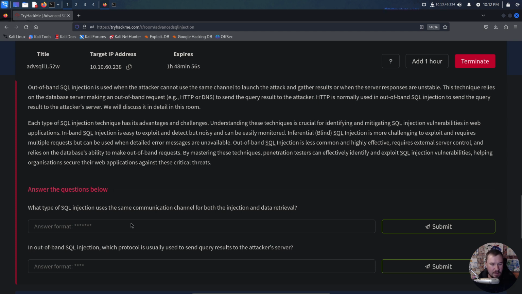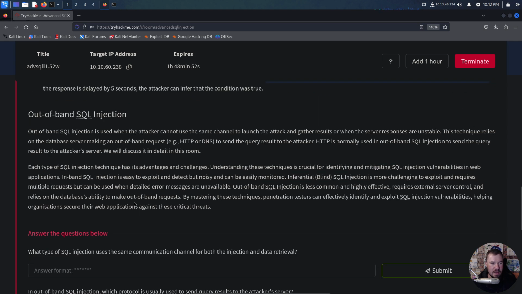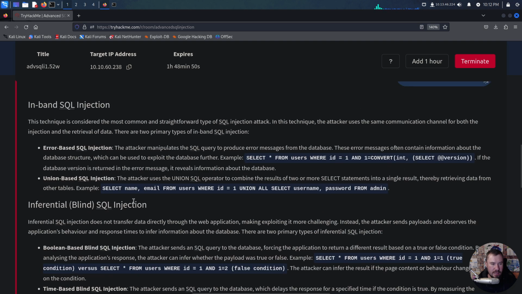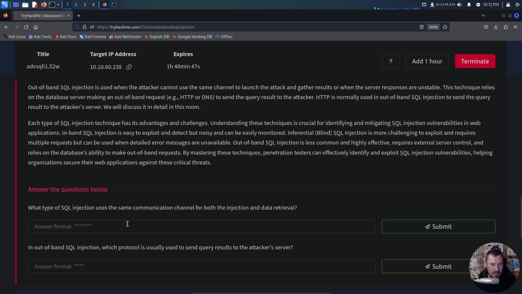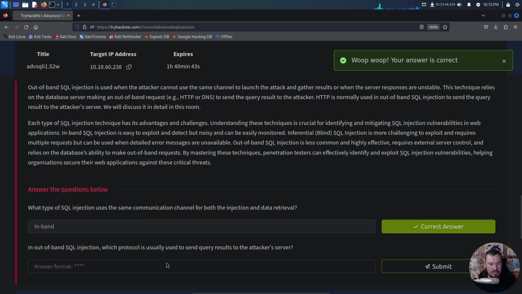All right. What type of SQL injection uses the same communication channel for both the injection and the data retrieval? Well, that one is going to be our in-band SQL injection. I'm quite sure. And in out-of-band SQL injection, which protocol is usually used to send query results to the attacker server?